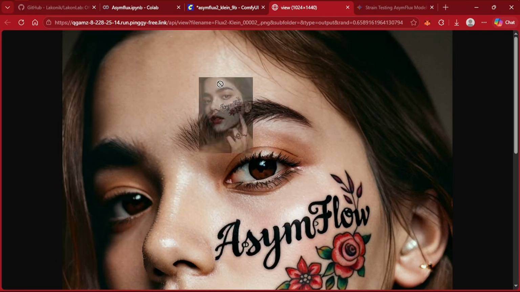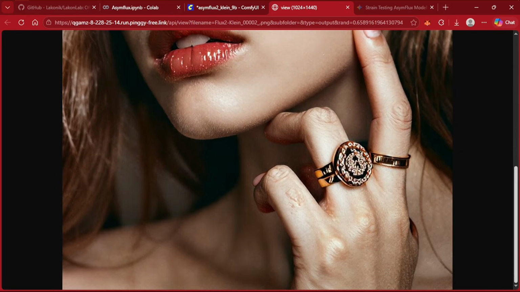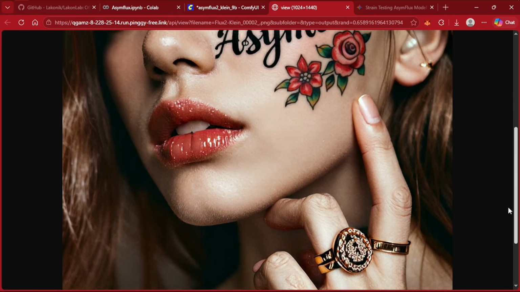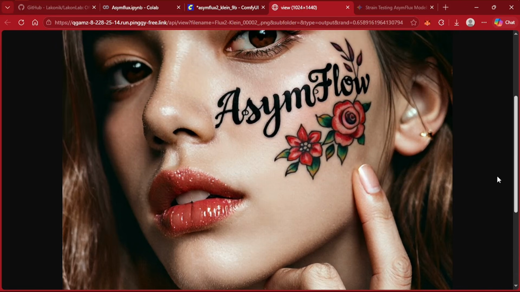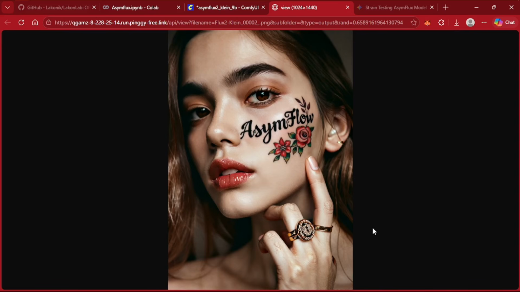The model is exceptionally good with skin texture and photorealism. The lighting on the face is beautifully balanced, catching the highlights perfectly. Most importantly, look at the rose tattoo on her cheek. The text spelling of AsymFlow is very clean, with the letters holding their shape accurately. Bypassing the traditional VAE really helps preserve textual details.